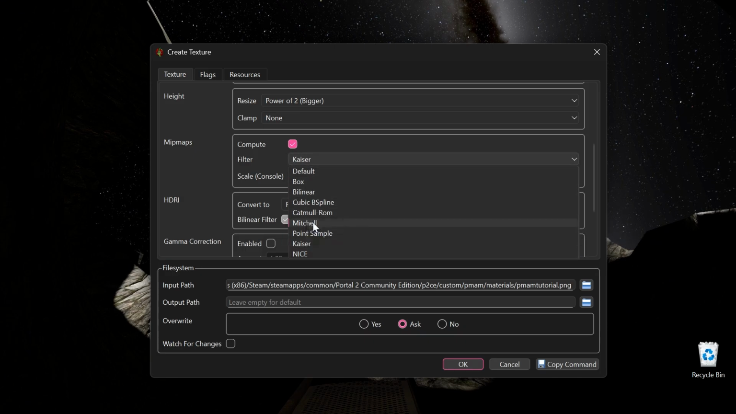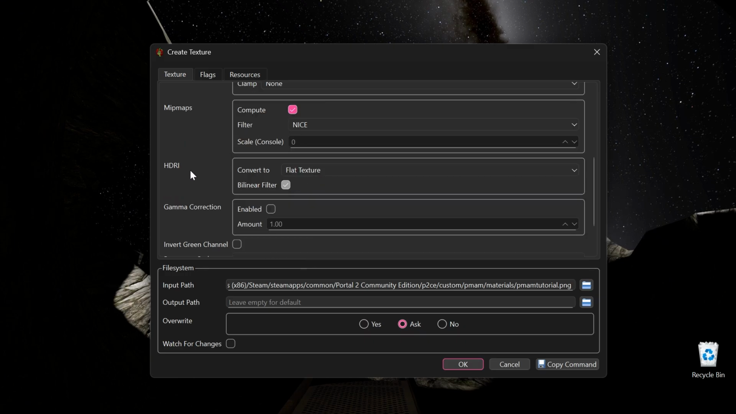And then there's these other ones, which all do different things. And they're all pretty self-explanatory. Box is like box filter, bilinear is bilinear, point sample, etc. You can also use MareTF to convert HDRI skybox textures.